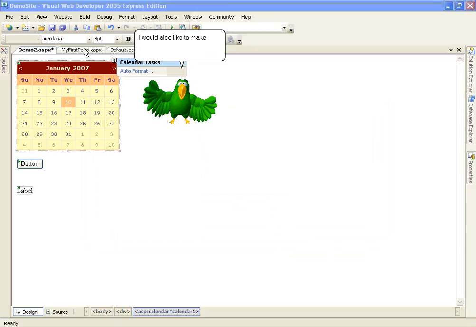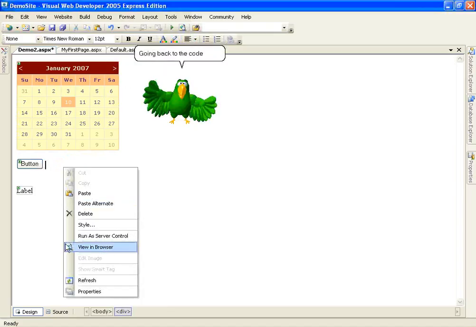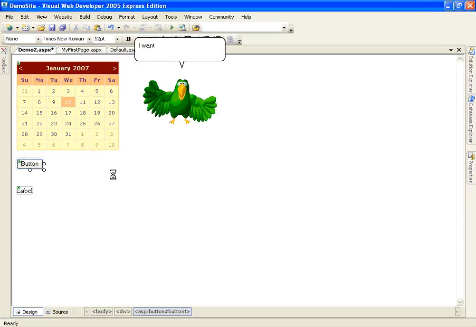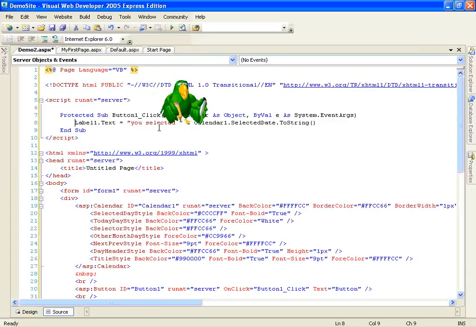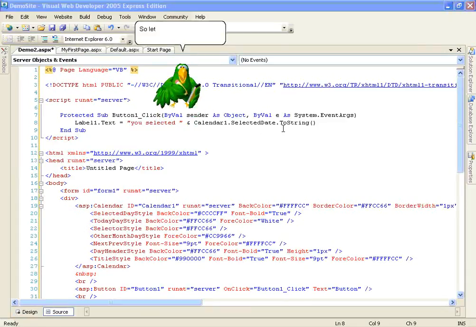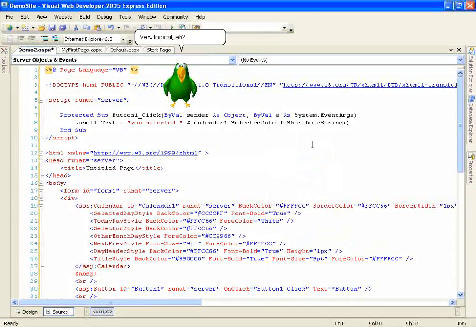I would also like to make a little change in the way the date is displayed. Going back to the code, I want to display a short version of the date. So let me change ToString to ToShortDateString. Very logical, eh?